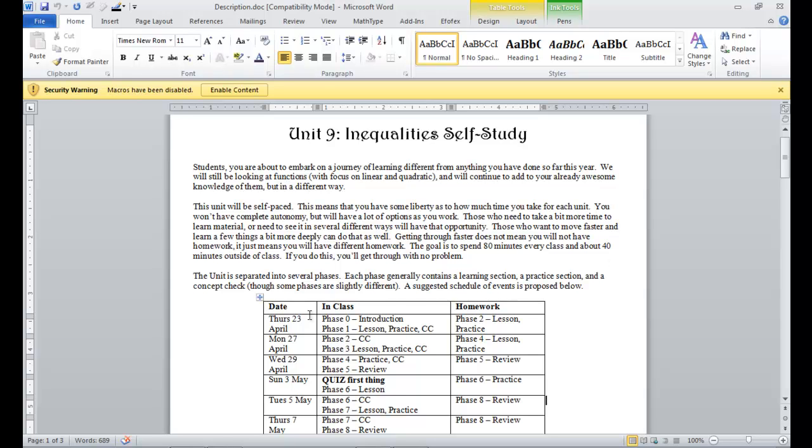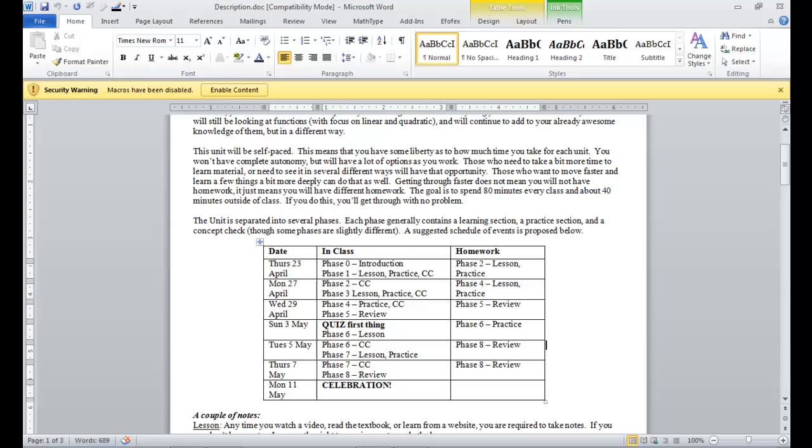Now you'll see here I've put a calendar. You don't have to go 100% by this calendar, but there's a couple of things that you need to recognize. We're going to have a quiz on Sunday, May 3rd. That's going to happen, done, no questions. Same thing, celebration on Monday, May 11th. That's going to happen. Done. Okay, other than that, the phases you can go through at your own pace.